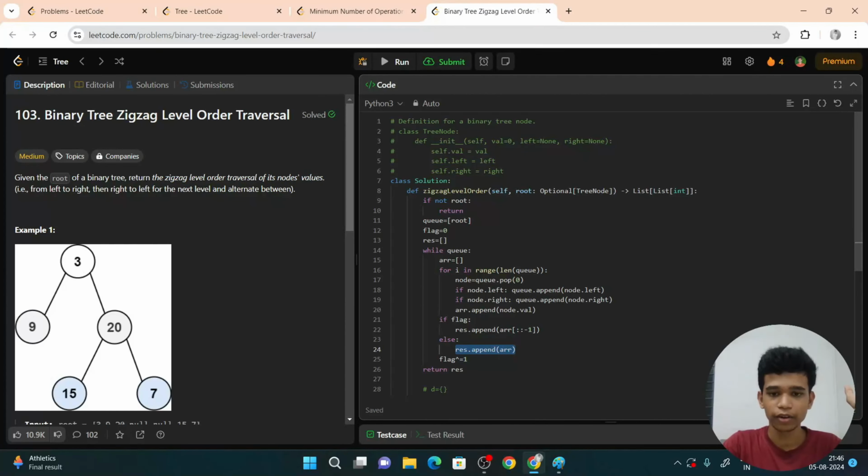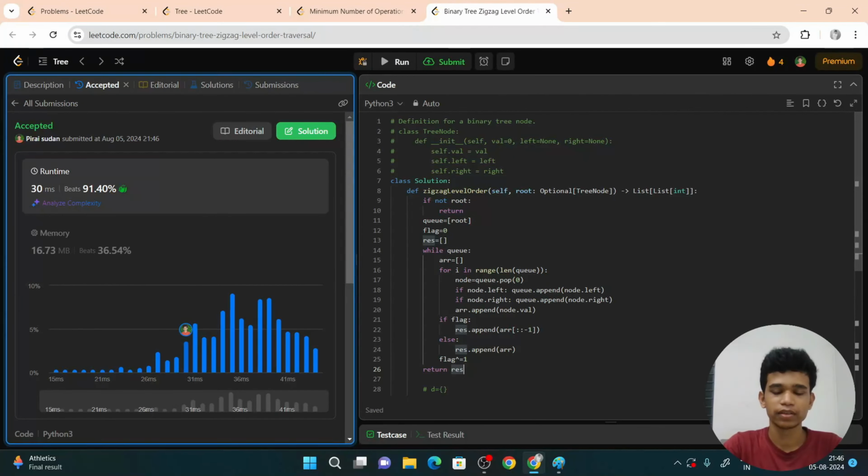Okay, and then I do what? Flag toggle. I will do a toggle operation on flag by using flag XOR 1. Now, I will return the result. Let me submit it. Yes, it is submitted successfully.